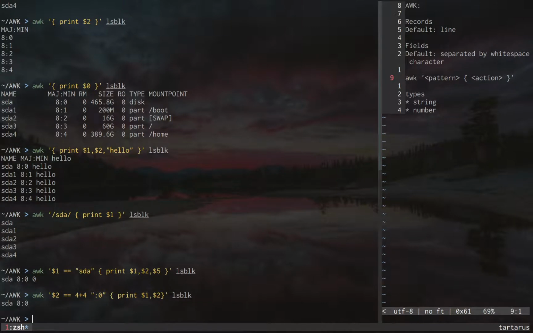So here I say to awk, hey, I want every record where the second field is equal to 4 plus 4, so 8, prefixed, and then the suffix of my string I want it to be equal to is colon 0, and then I have my result.